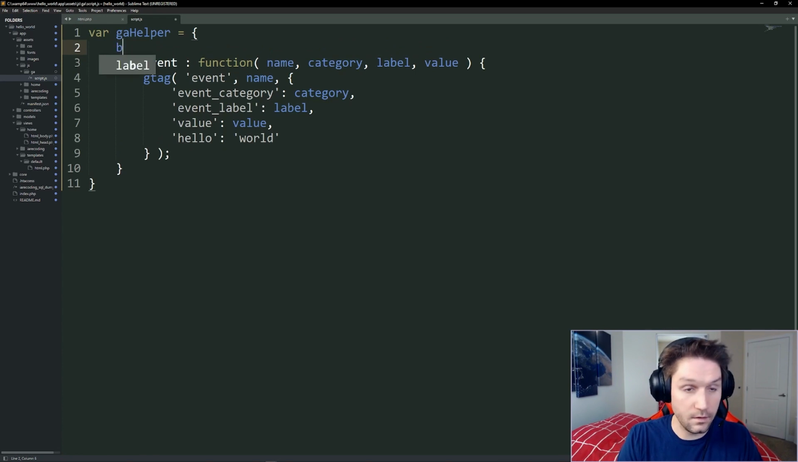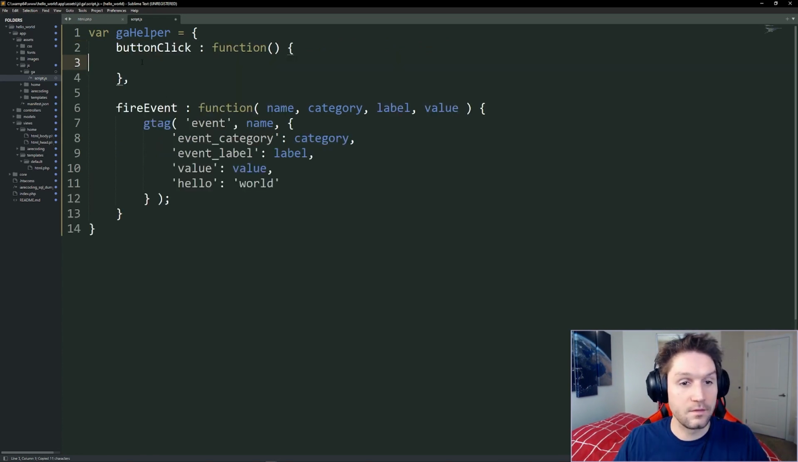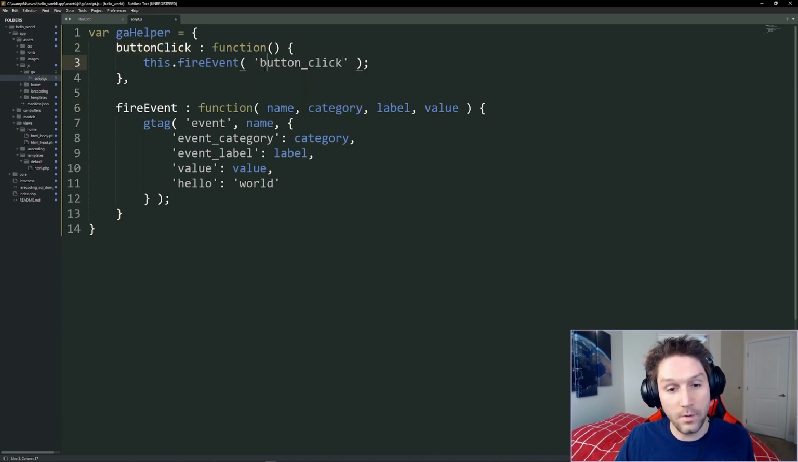The next function here I'm going to create is called buttonClick. Now what this is going to do is simply call our fireEvent. And the reason we're creating a buttonClick function is just so we don't have to pass in all these parameters every time. Because for our button click event, the category will always be the same. It's going to be button click. You can put whatever you want in for the category, but across our website for Hello World, all button clicks will fall into the category of button click.